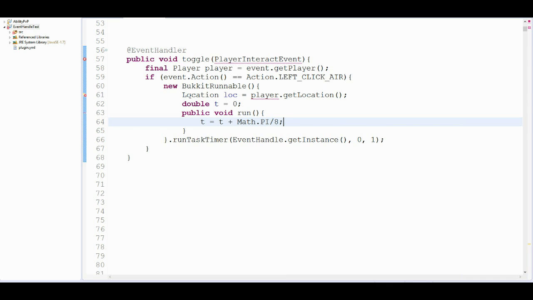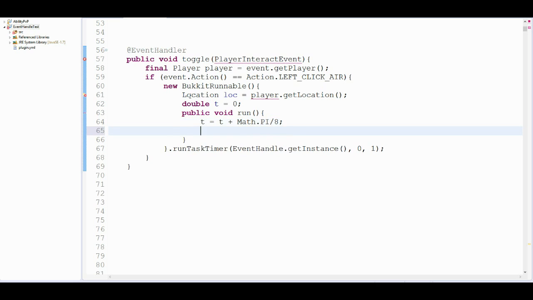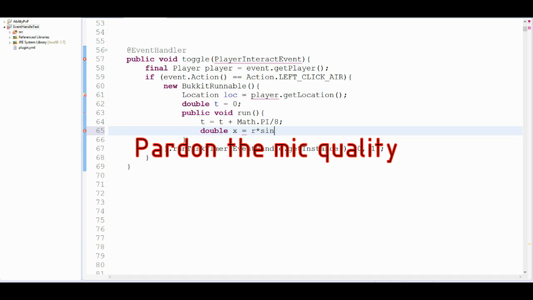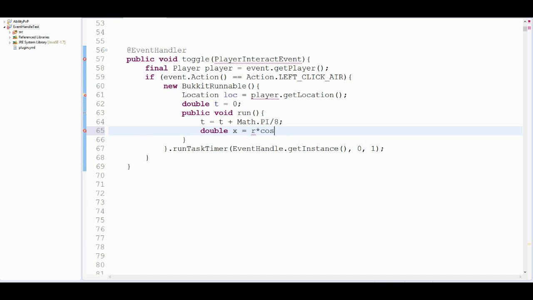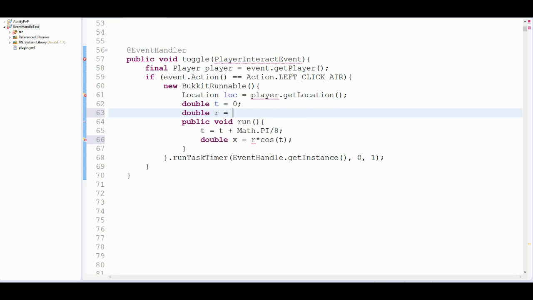Where Math.PI is the constant pi, which is 3.14159 something. And now in here, this is the important math part. So here we have our parametric equation of the particle effect that we want to create. So for a helix, the parametric equation is x equals r times cosine of t, where r is the radius. So we'll let our radius be, let's just make it 1 for now.